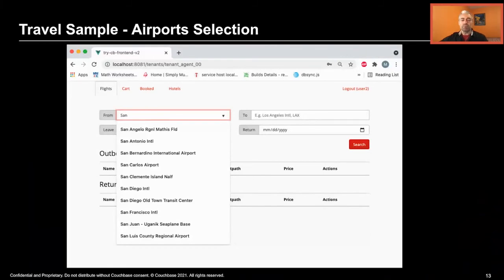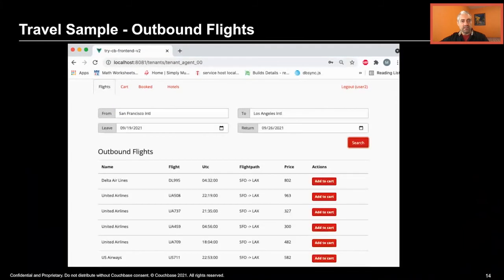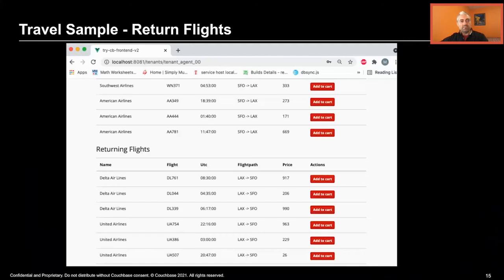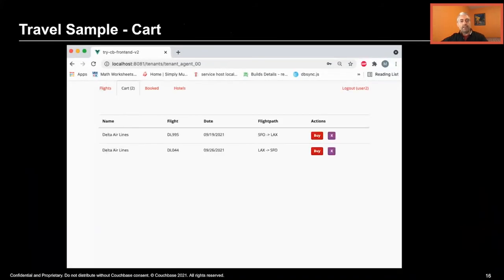It looks them up from 3 different ways. We'll talk about that later, how it looks them up. But it fills them in, and you can type more to get a more precise match, or you can just select one from the list. After you've selected your from and to, then you can select dates for the flights, and it gives you a list. The top is the outbound flights, down below is the returning flights.